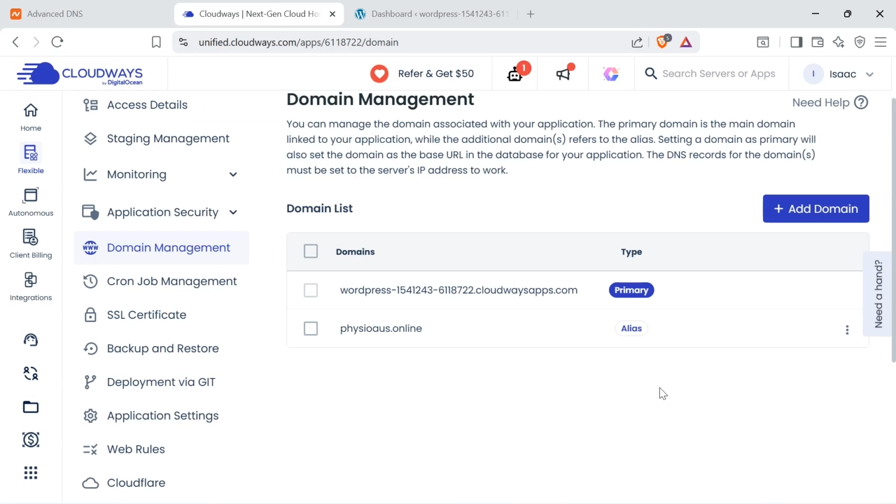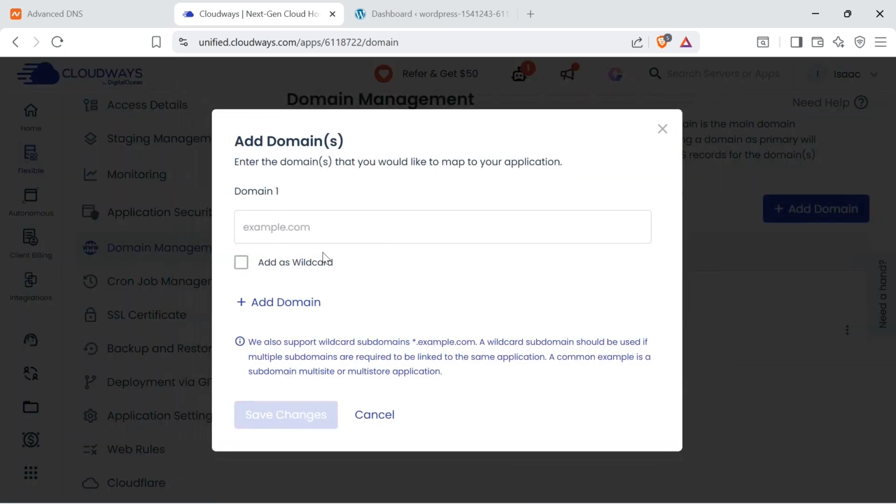Okay, so now that one's added. We also want to add one more variation. Just go through add domain. I'm going to put in what we just put in before, but before it we're going to put www. Okay, so what this essentially means is that both if people type in www.